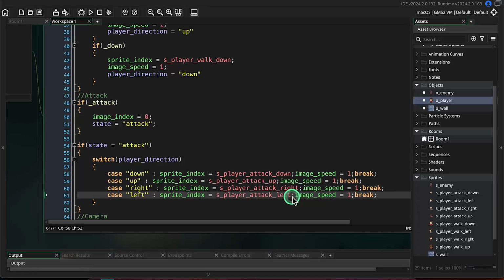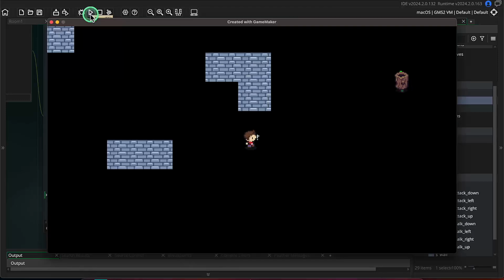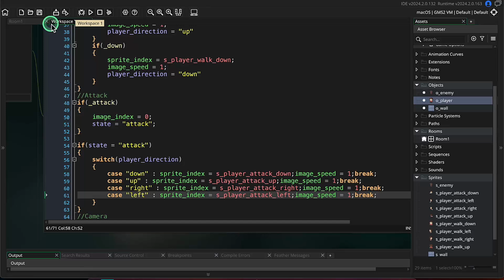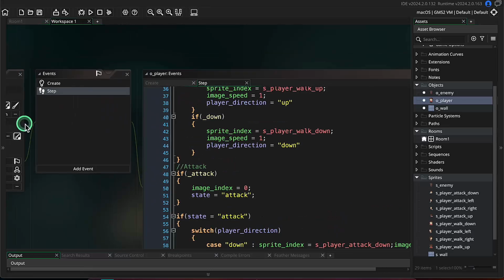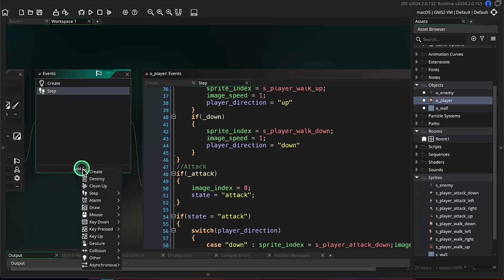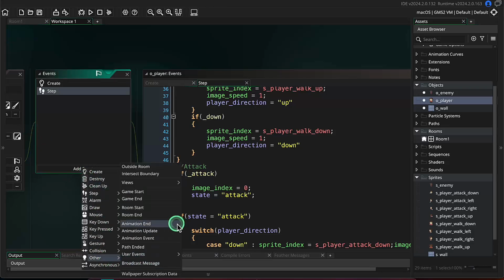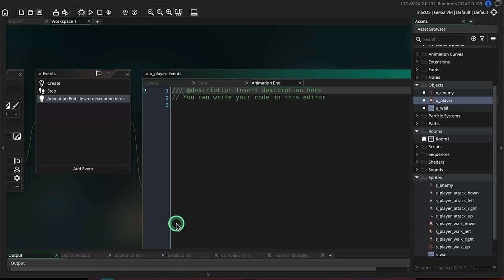And if we test our game right now, you can see that once our player starts attacking, he will get stuck in that animation. So let's fix that. And to do so, we will have to create a new event. So add event, other, animation end. And this event will get executed every time our player finishes one of his animations.